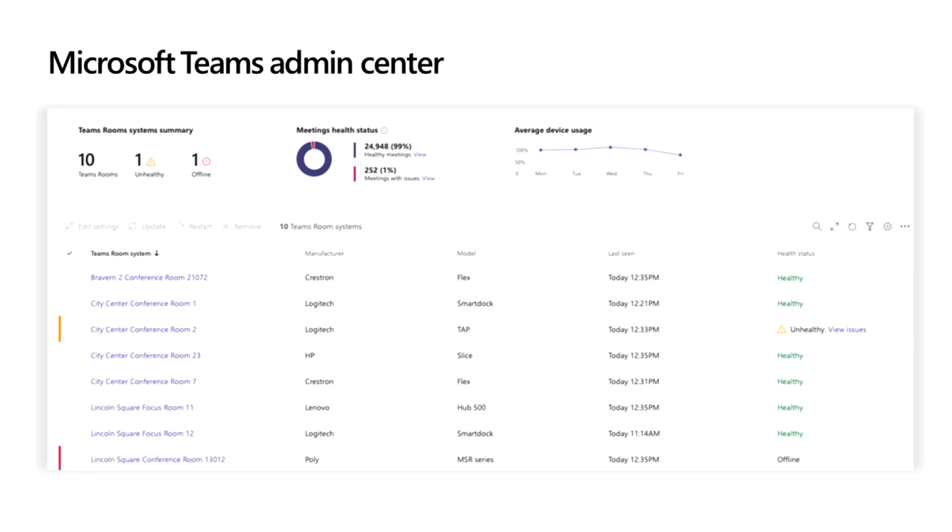Here's a view of what the Teams Admin Center looks like. We can see all of the devices are listed on the left-hand column. We can also see quickly that there's one unhealthy device and there's one that is offline. We can see healthy meetings and meetings that have issues. So 99% of our meetings are good. 1% had some kind of issue, as well as the usage. From here, we can click directly on these to drill into more information.